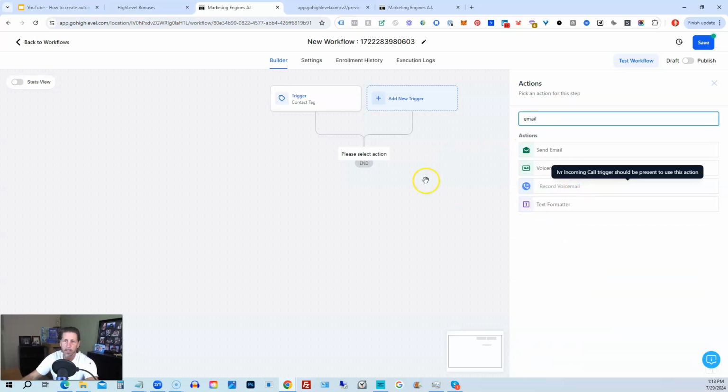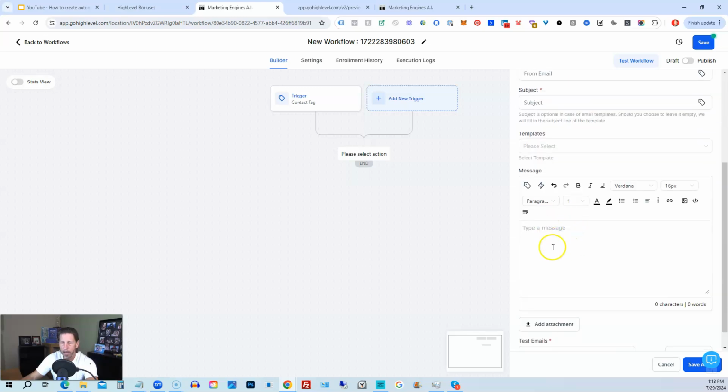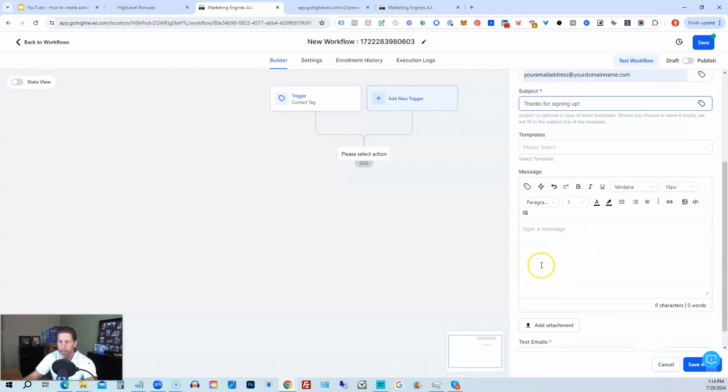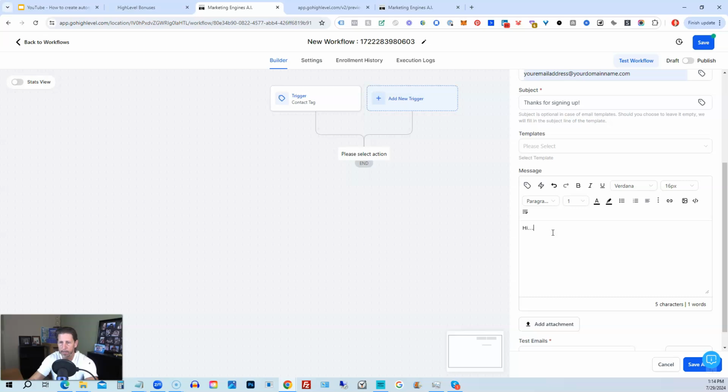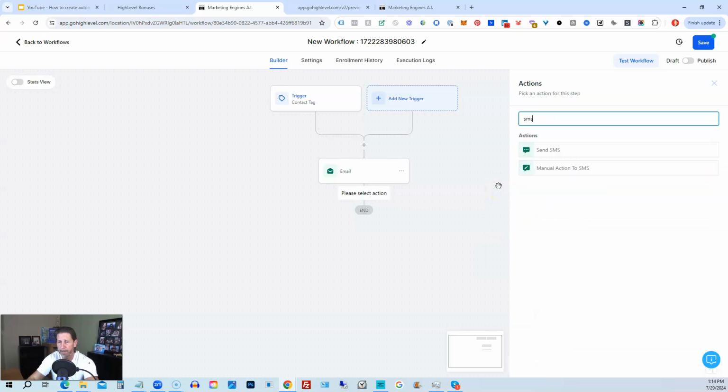So it could be send email here, and then you give it some kind of message, and you build it out, and then we would just do maybe your name here, and then email might be your email address, and then the subject might be thanks for signing up for the first one or something along those lines. And then we'd have a message, hi, and we'll save that. And then we might also send an SMS text message right after that.